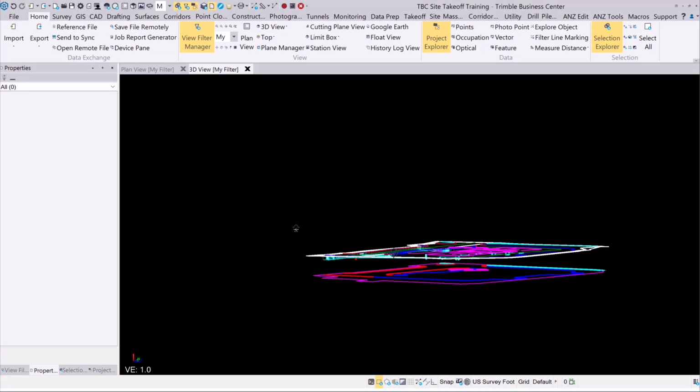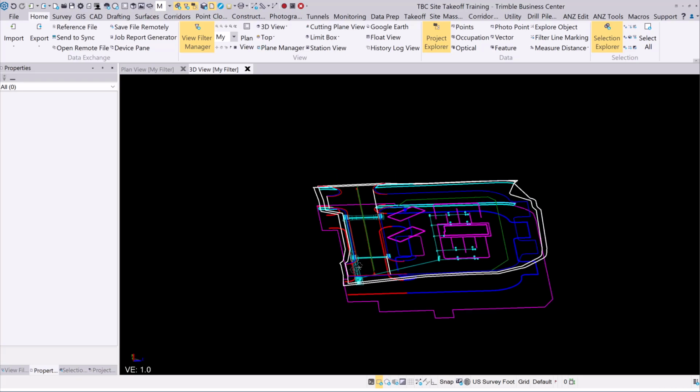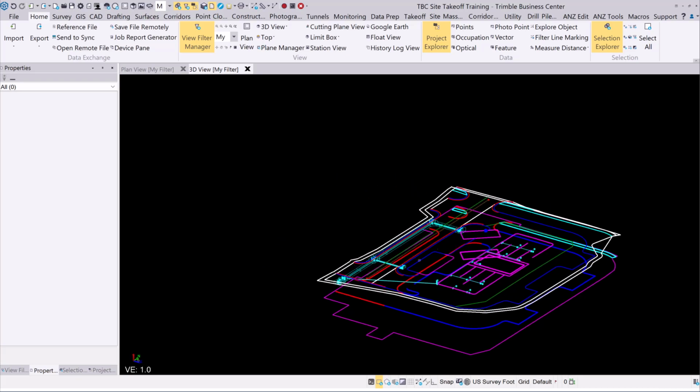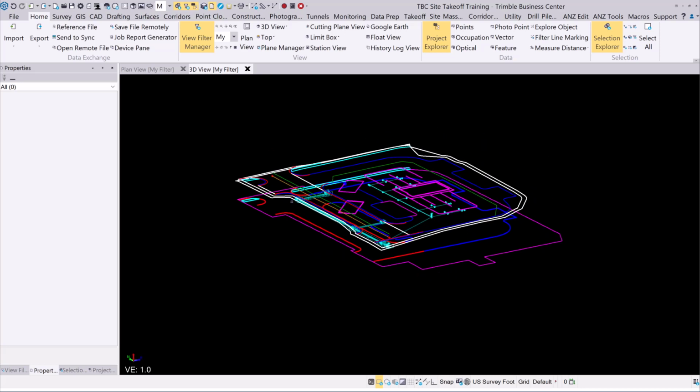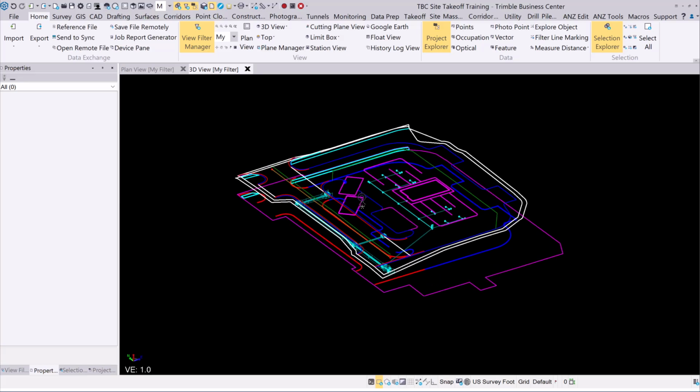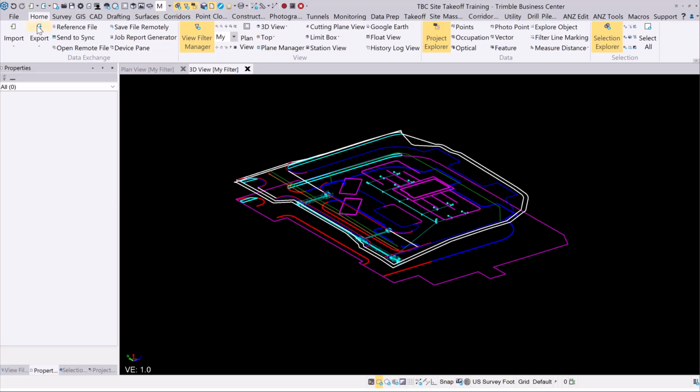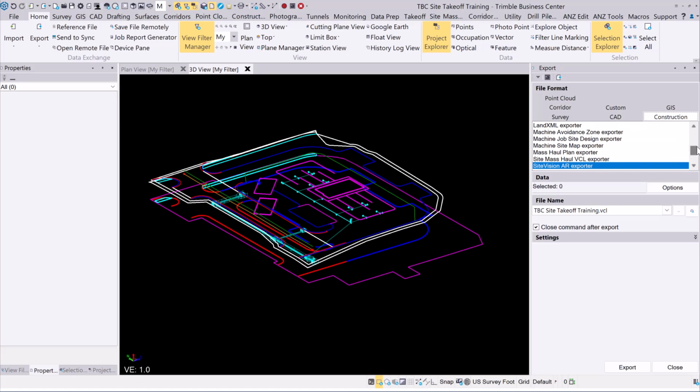It's got some pipe objects, utility objects, some line work, surface, and we want to send this to a machine like an excavator, maybe to dig the utilities, or to a survey grade product like SiteWorks, where the surveyor is going to stake out the line work and the data. So if we want to achieve that, we would use the export VCL Project Link Exporter.